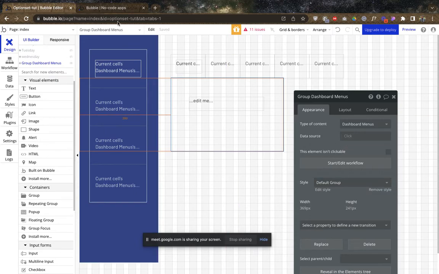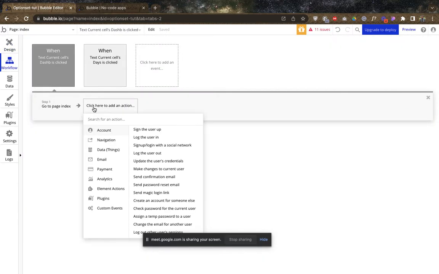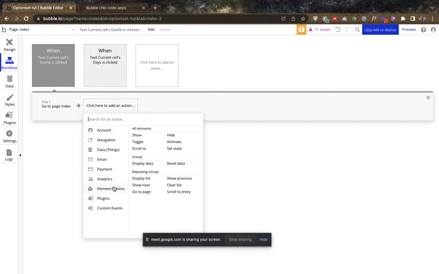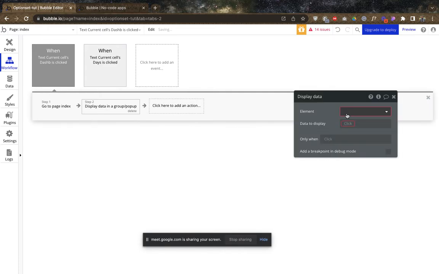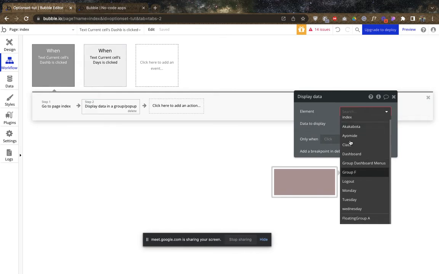Everyone understand what I'm doing now? I want to pass data inside this group. So if I go back to workflow, and then if I want to pass data to a group, what I will use is element action. I'll say, where is it? Display data. Then it will ask you what data do you want to display.